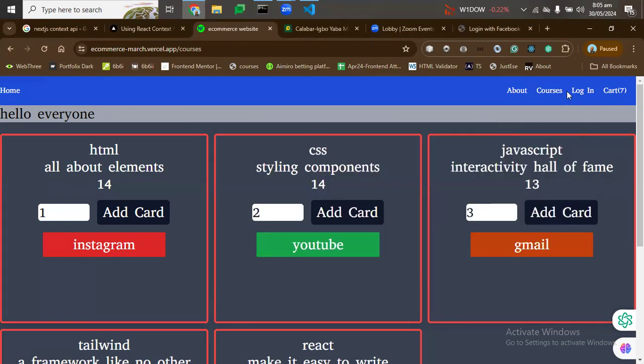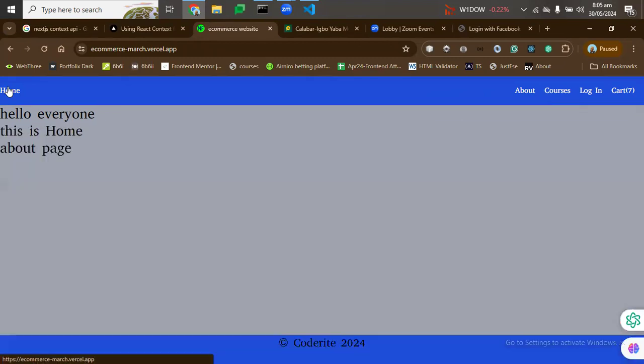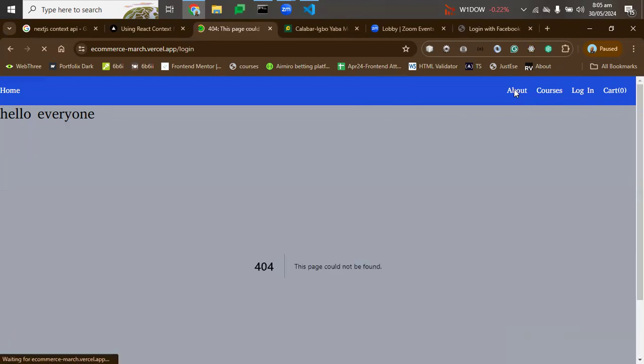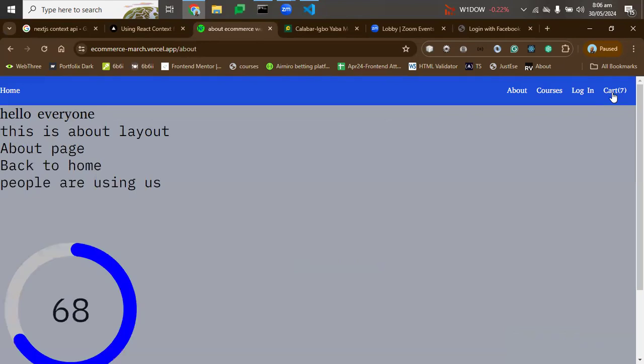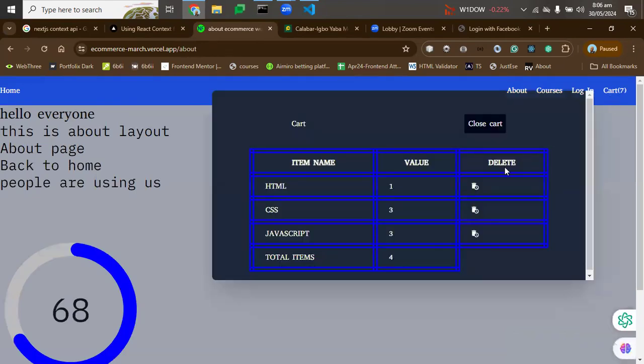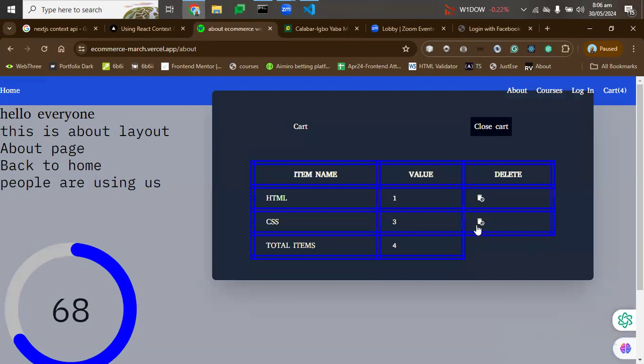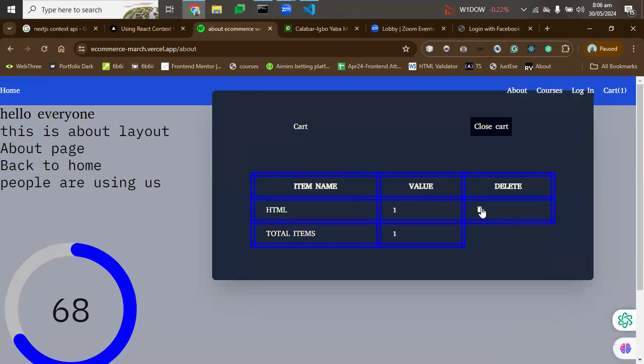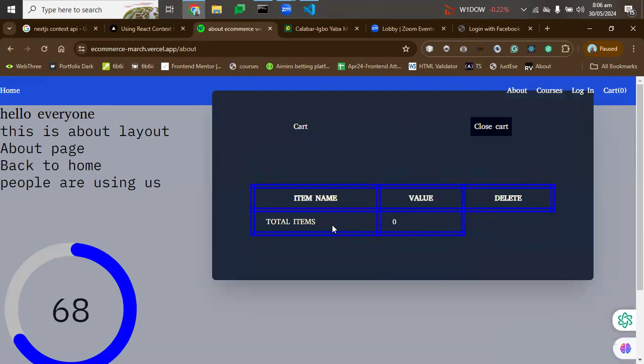This remains stateless in that we can move across. I can move to home and my cart will still be there. I can also click on login or some of these other pages, which don't exist here, and I'll be able to see them. If I come back here, I can delete, and I will have my cart being empty when I delete it. So you can see it is now empty.